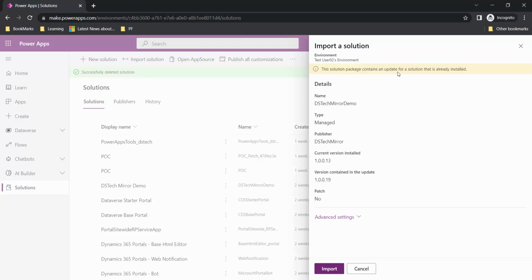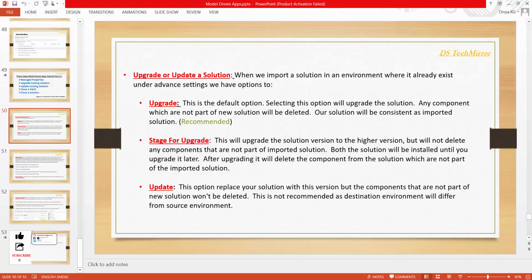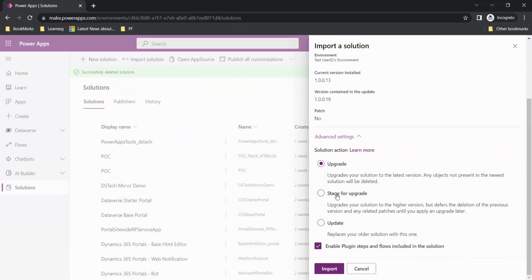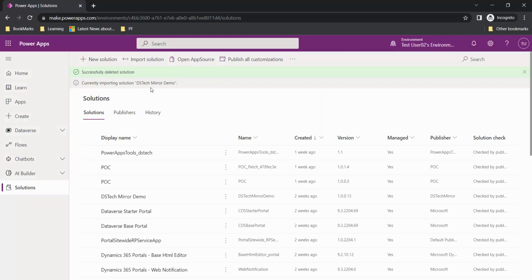See, this solution package contains an update for a solution that is already installed. Makes sense? Now it is giving us all these 3 options which I have mentioned in my slides as well: upgrade, stage and update. We will see them one by one. This time I will select upgrade. Import. Now it is importing the solution.